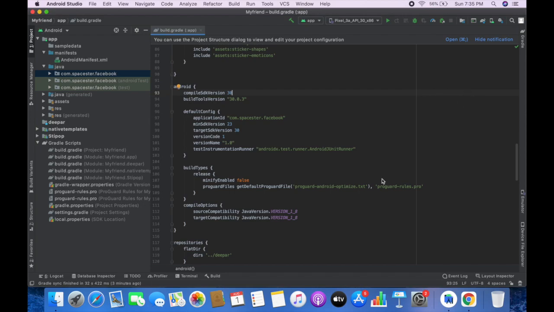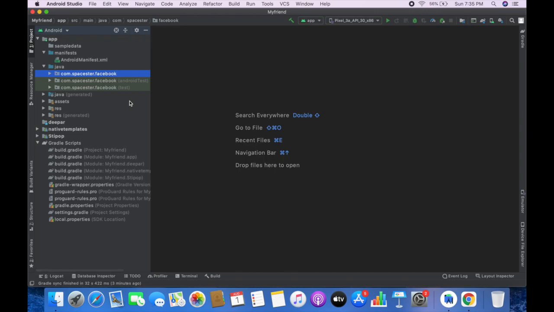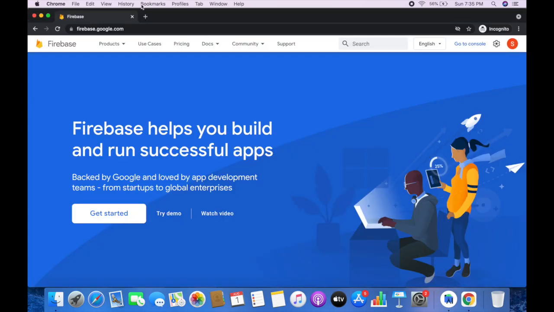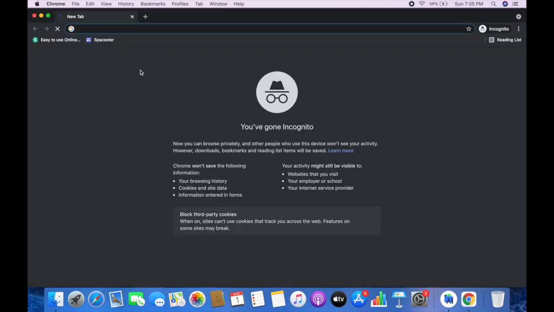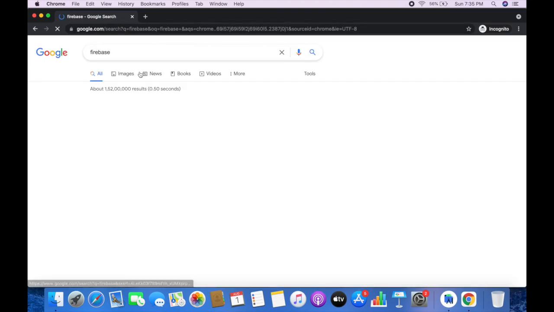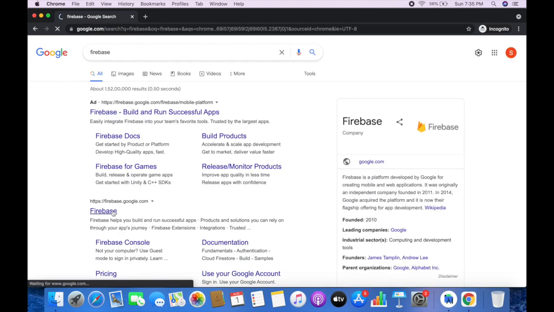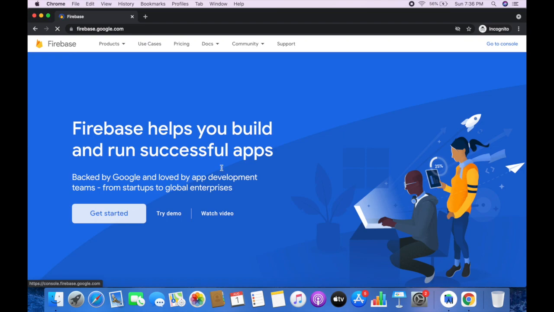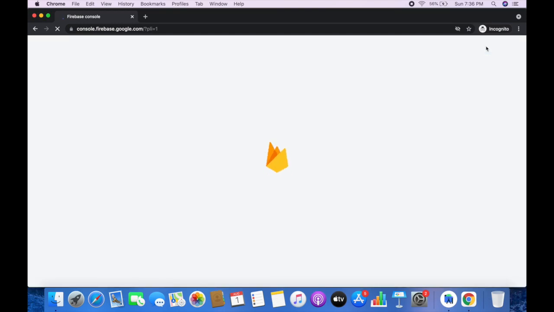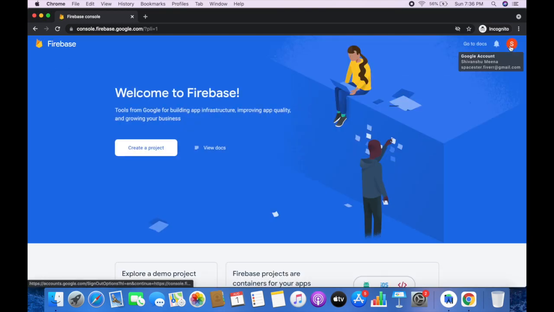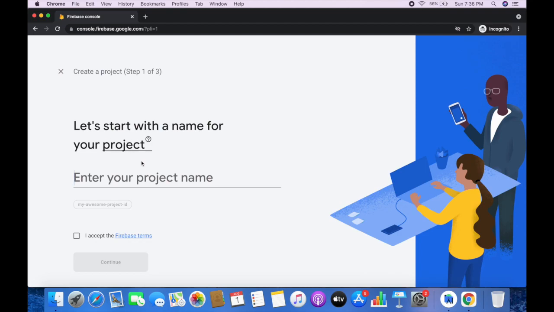So now after changing the package name, we have to connect this app to Firebase, which is the backend. So open your browser, search Firebase, and you have to click on this first link and click on go to console. Remember, before opening the Firebase website, you must be logged in with your Google account. So you have to click on create a project and you have to name your project.